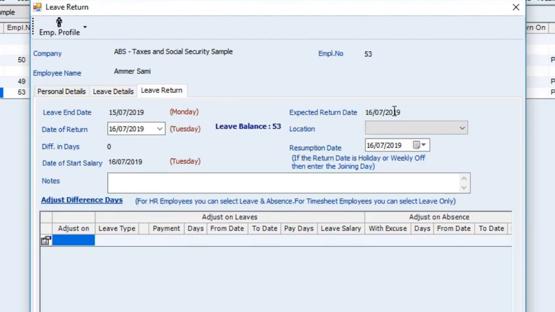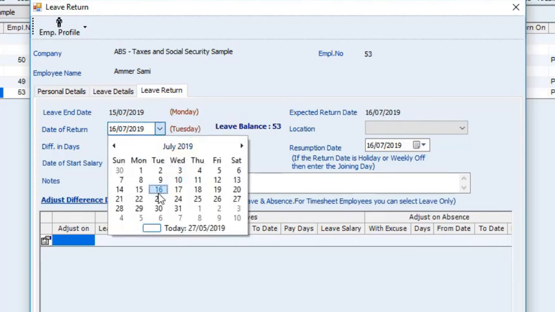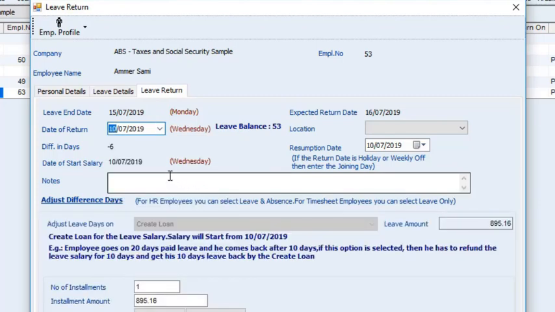So it says here that the expected return date is the following. But what if I want to change that expected date, and let's say the actual return date was on, for example, this date. Okay, let's see. Now the difference in days is -6. Notice here that the number is displayed in negative. This is because there are 6 days earlier. The employee has returned 6 days earlier than expected. And let's say here in the notes, earlier than expected.